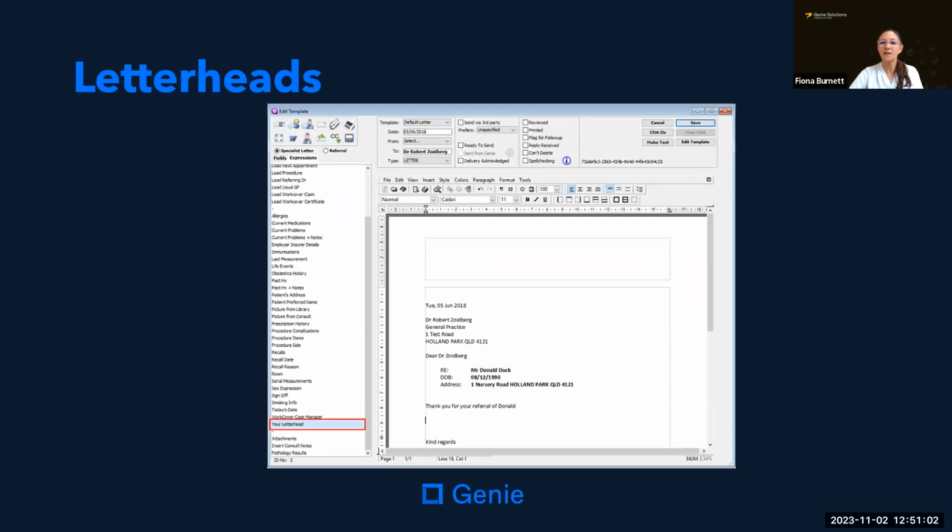If you're on version 10, then adding the letterhead in this way will mean that any changes made to the letterhead are saved in your practice preferences, will automatically update on your letter templates next time you use them, but not on previously created letters.